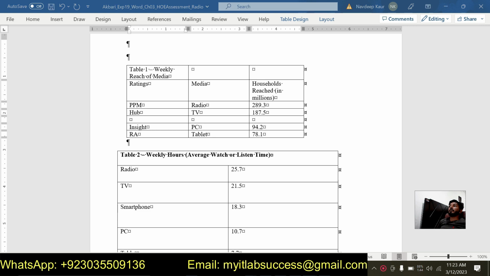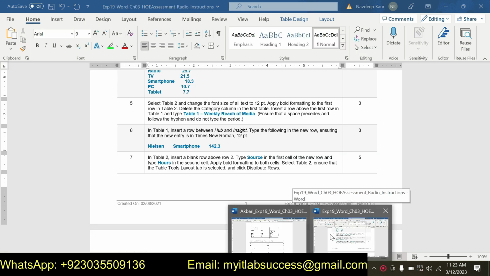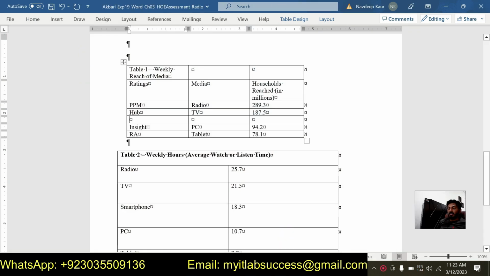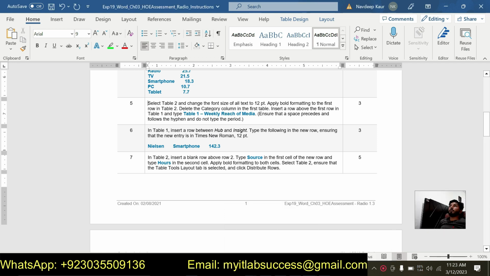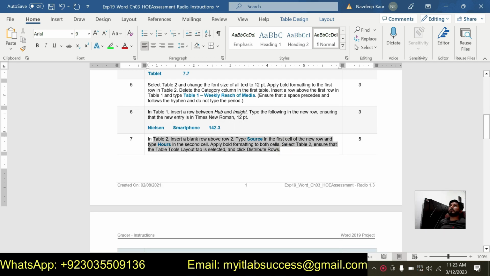So now we will put the values according to requirements, that is Nielsen, smartphone and 142.3. It should be Nielsen, smartphone and the value should be 142.3, this one. So we are done with step number 6 now. Now we will move to next step. Next step is step number 7 now.